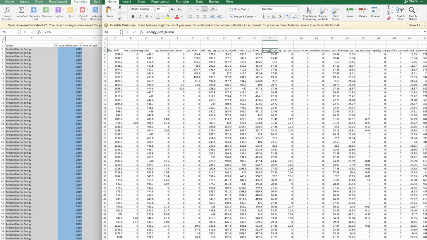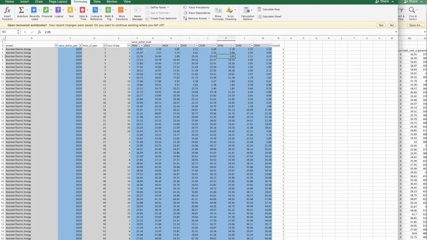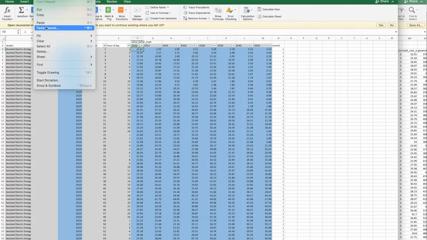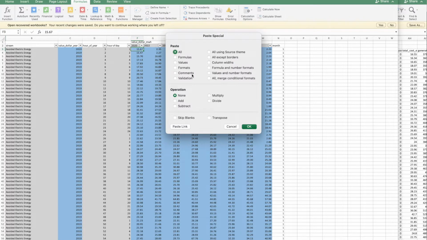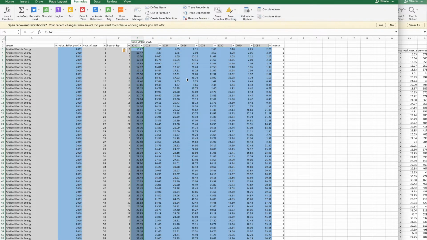So I'm just going to take this data, copy it, come over here, edit, paste special to do only the values, and paste in those values. I do the same thing for the other 7 years, but I'm not going to show you that because it's the same.